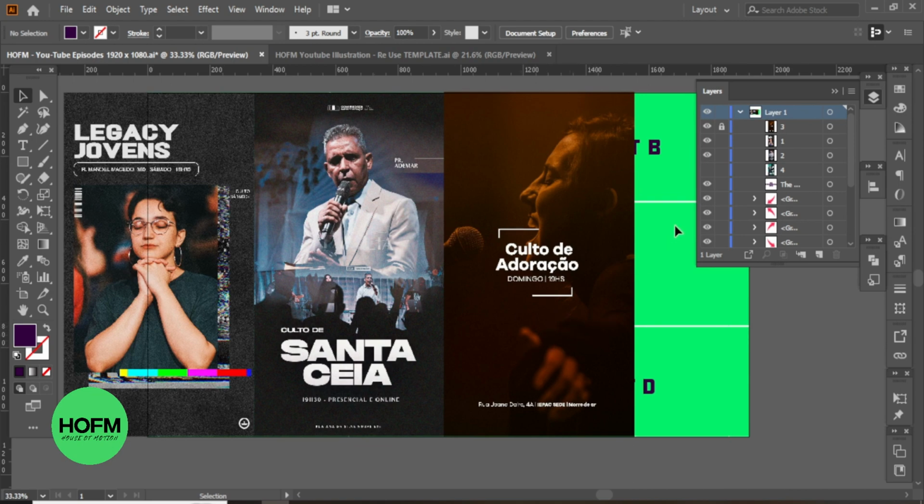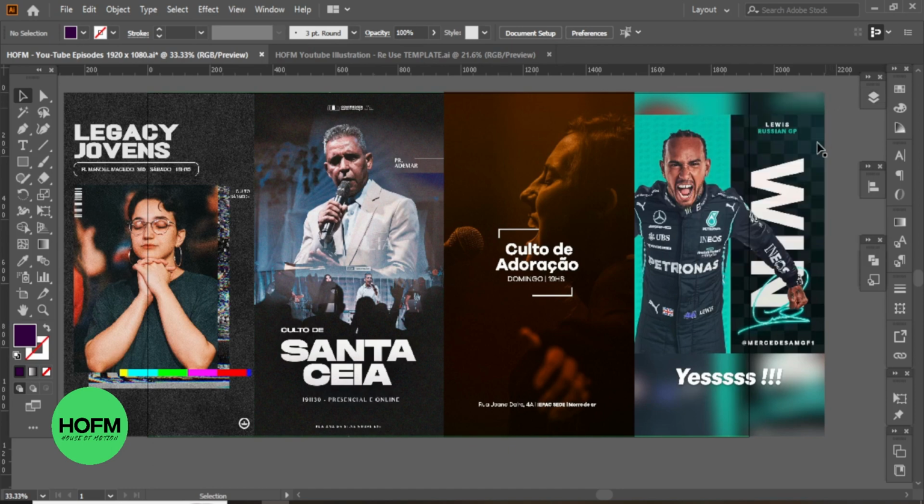Let us now focus on our final poster. Just look at this and tell me. You will first look at Lewis Hamilton's face, then his name at point B, followed by the "win" text, and finish off with point D below, where we have the "yes" text.